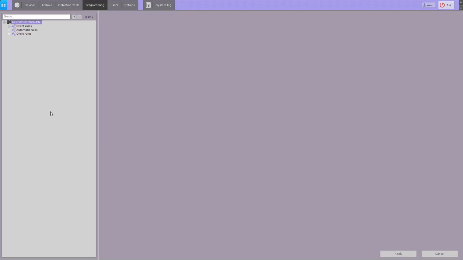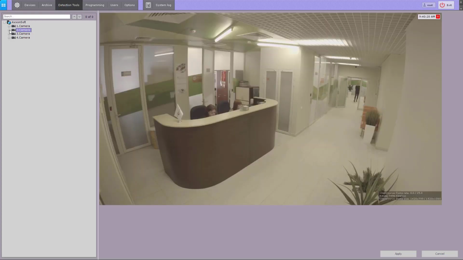A macro is a tool to configure system responses to events. Axxon Next features three types of macros: event rules, automatic rules, and cycle rules. Automatic rules are used only for detection-triggered responses. Automatic rules cannot be launched by the user.